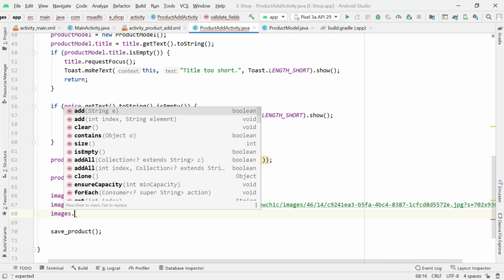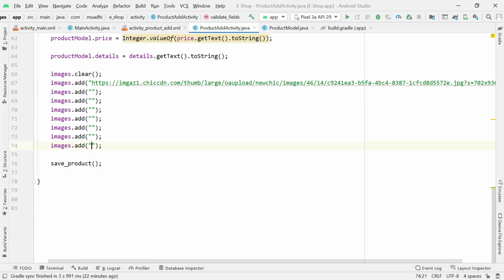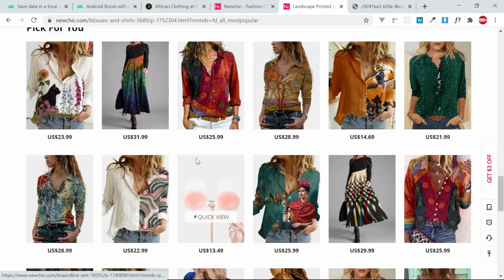Images dot what? Add. Okay, so I'm going to duplicate this multiple times, and I'm going to add some more images there, right? So let me do that faster. So I'll get another product. For example, here is a related product.